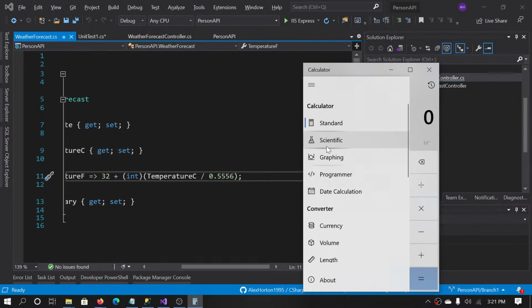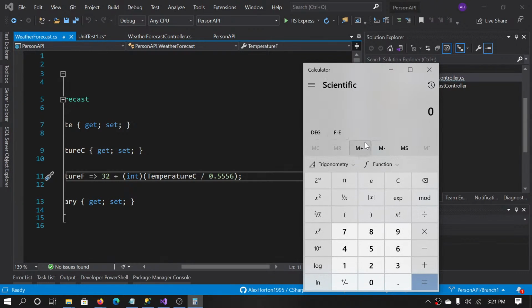Let me go to the scientific calculator here, right there. So if I take 32 plus 32 divided by 0.5556, it's actually 57. It gives me 89.59 degrees. Okay.